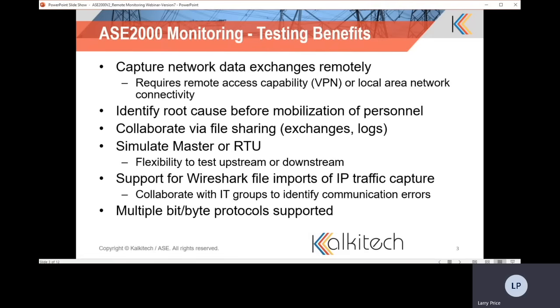ASE2000 can operate as a master or RTU outstation. This provides the flexibility to test both upstream and downstream. The test set also provides third-party support for import of Wireshark packet capture files and text file capture imports.